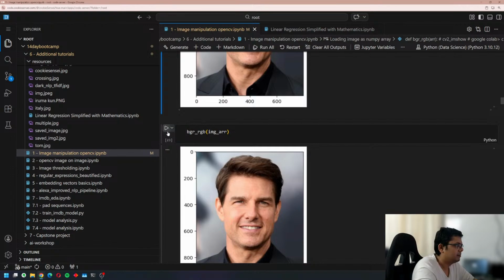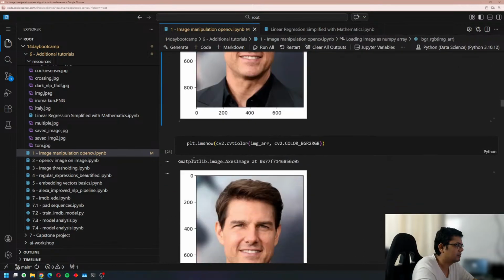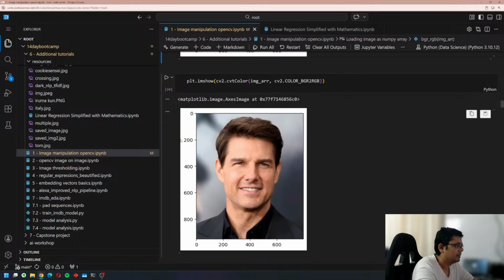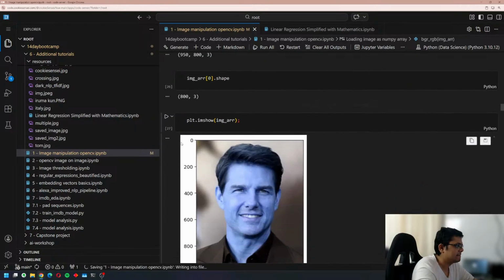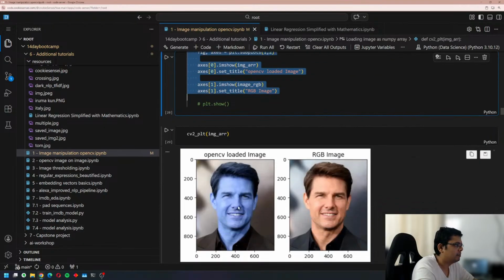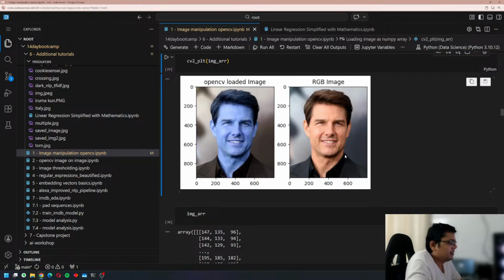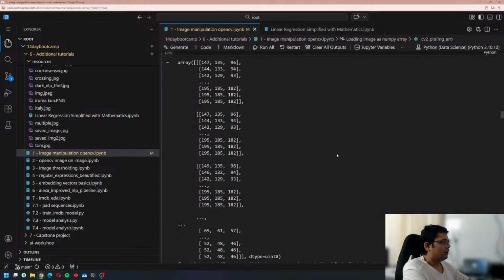All right, BGR, RGB, what's going on? Then over here, I've just created a function to compare the two images, like what the initial image was and what the RGB image looks like. Both are the same array, really. It's just that we are visualizing them in a different format. Both are the same array.